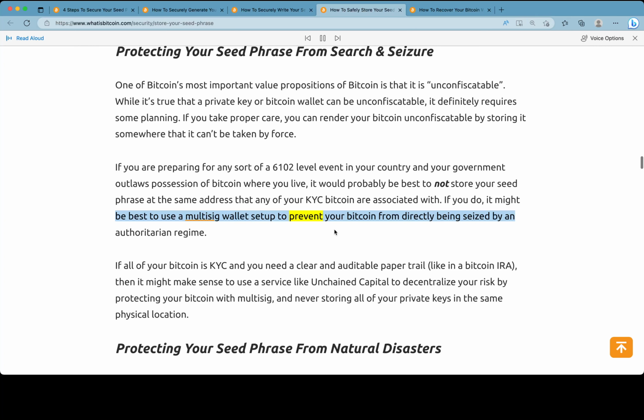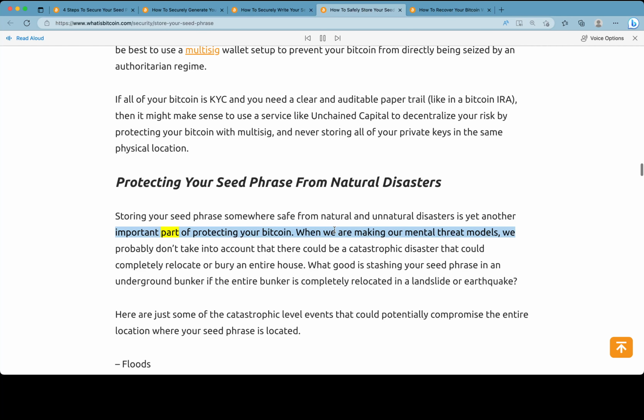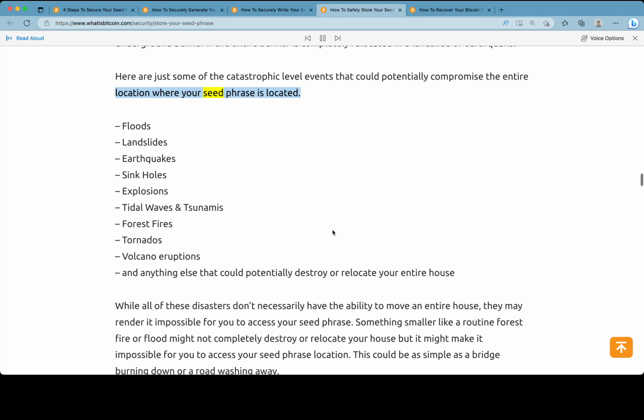Protecting your seed phrase from natural disasters. Storing your seed phrase somewhere safe from natural and unnatural disasters is yet another important part of protecting your Bitcoin. When we are making our mental threat models, we probably don't take into account that there could be a catastrophic disaster that could completely relocate or bury an entire house. What good is stashing your seed phrase in an underground bunker if the entire bunker is completely relocated in a landslide or earthquake? Here are just some of the catastrophic level events that could potentially compromise the entire location where your seed phrase is located.